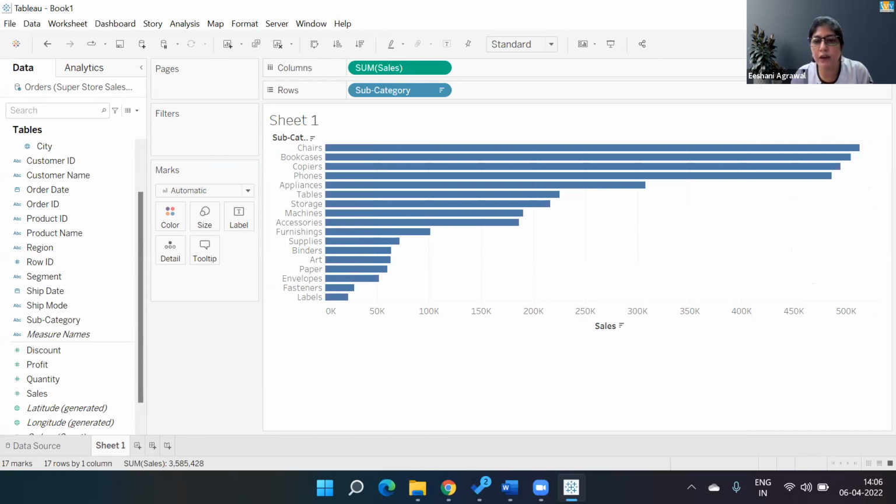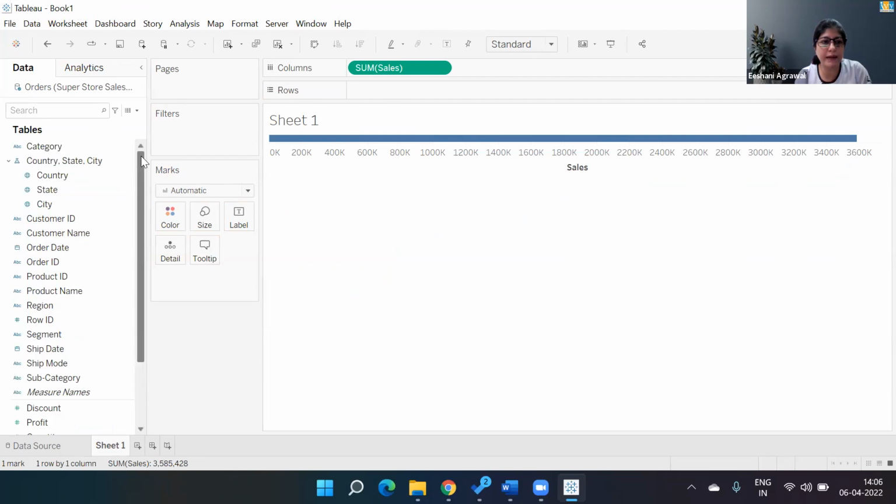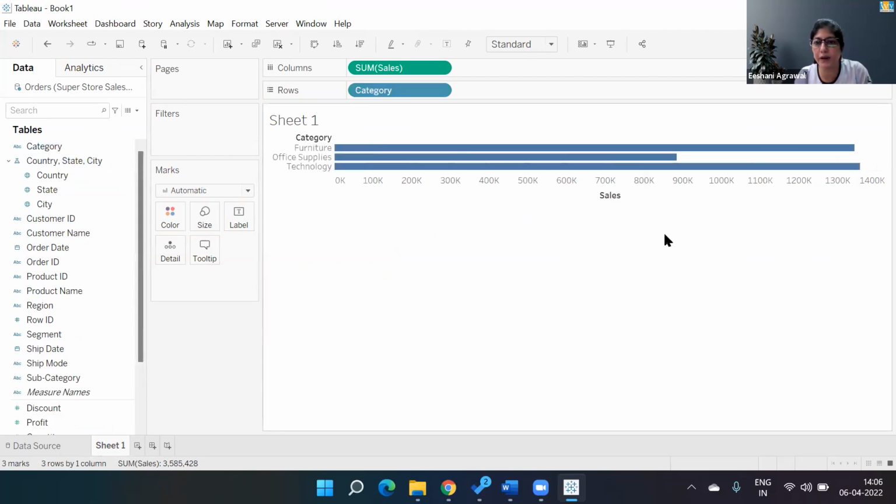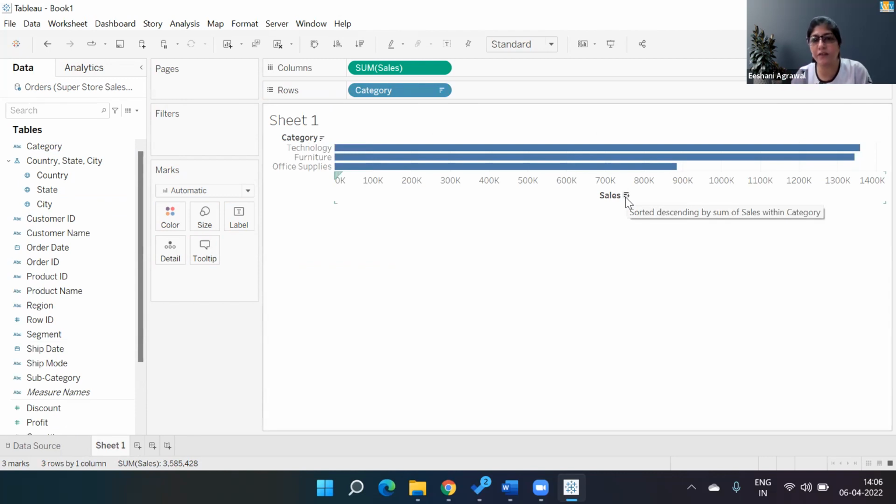Now, if the client or the manager come back and say, no, I am not interested in subcategory, but I want to look at the category-wise sales. So what do you think we have to do? What will we do? Remove the subcategory, right? You will remove the subcategory and say, okay, I'll put the category over here, and this is done. And if someone says, I want by segment or I want by country, again and again, what is happening? Your dimensions keep on changing.